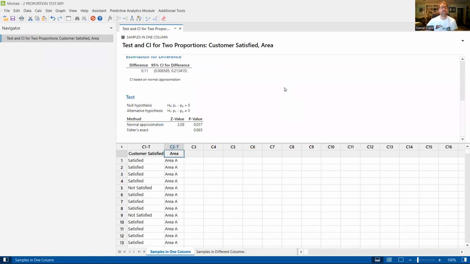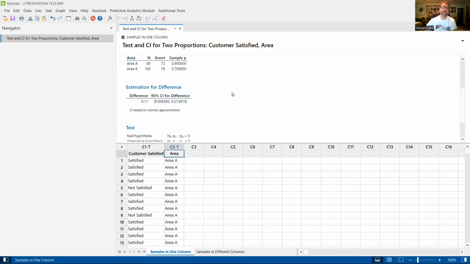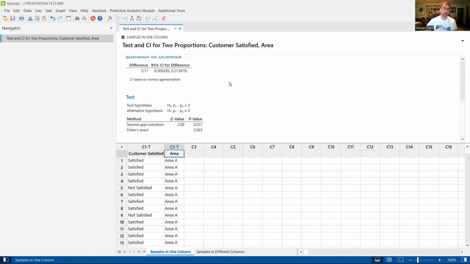So we're looking to see whether there was a difference between P sub 1 and P sub 2. If there is no difference, then P sub 1 minus P sub 2 would be 0. Right? If they're the same, then A minus B is 0. So the null hypothesis there is H sub 0: P sub 1 minus P sub 2 equals 0. There is no difference. The alternative hypothesis, H sub 1, is that P sub 1 minus P sub 2 is not equal to 0. There is a difference.